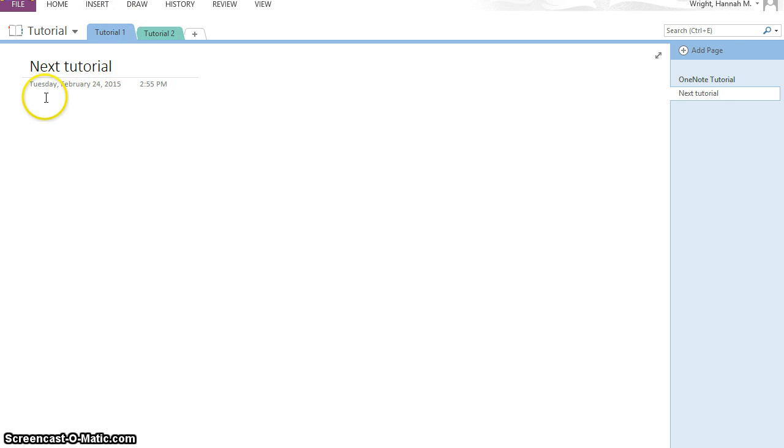OneNote will automatically give it the date and time that you've taken the notes. You can then click down here and start taking your notes. If you want to make a table, click Tab on your keyboard, type your text, and then Tab again. And then when you click Enter, it will create more.